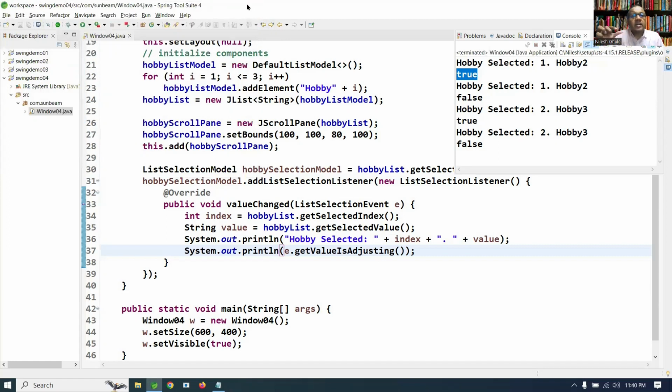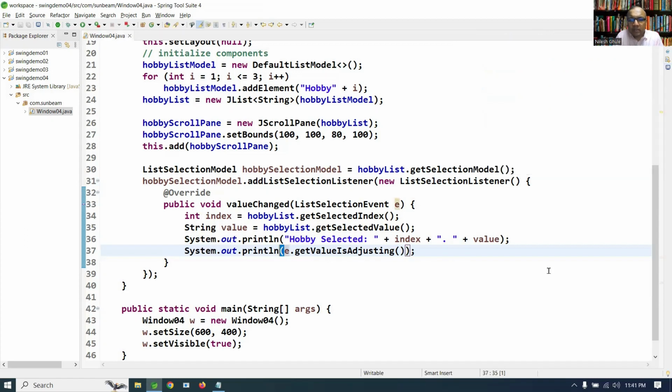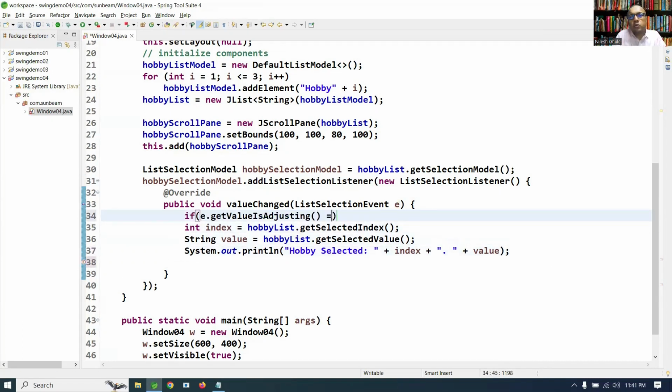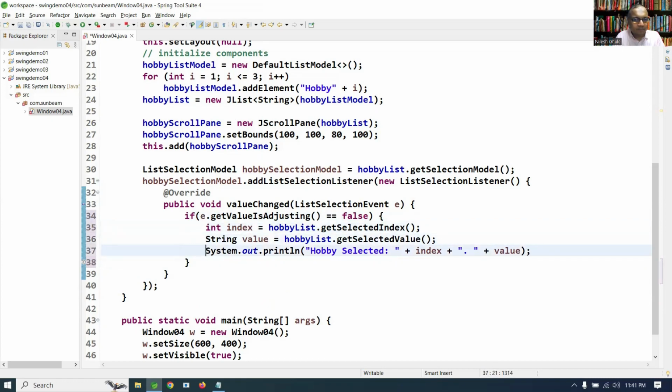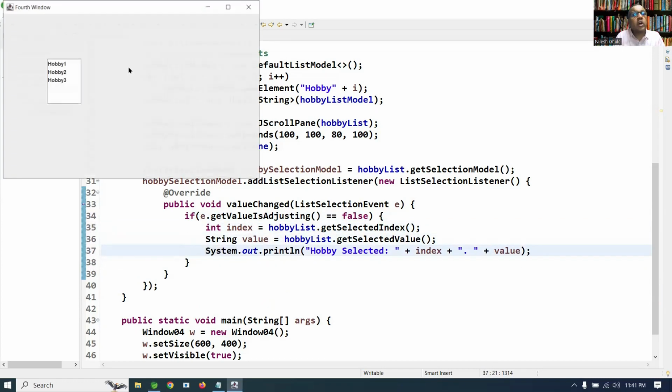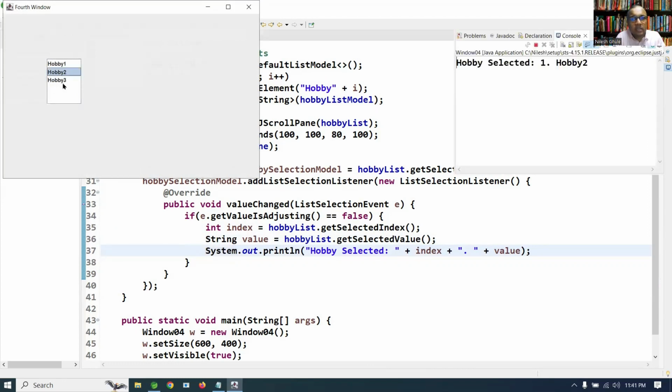So instead of trying to handle the same thing two times, I will only handle it when it is the final event instead of the intermediate event. And that can be quickly done just by ensuring that when this value is false, then and only then you try to handle it. You may also write if not of e dot get value is adjusting. Let us run it once again. Now you will find that on each selection, there is only a single event I am able to handle, right?